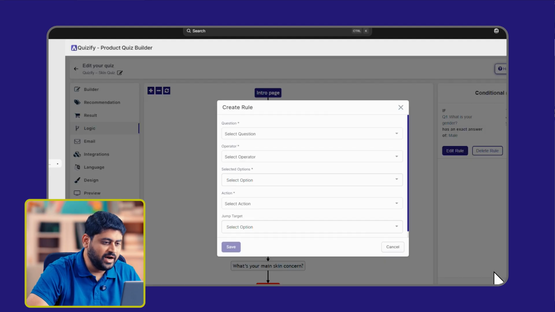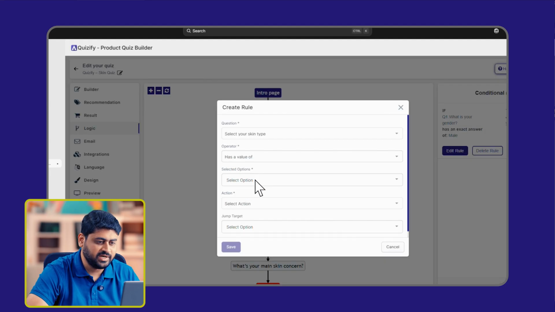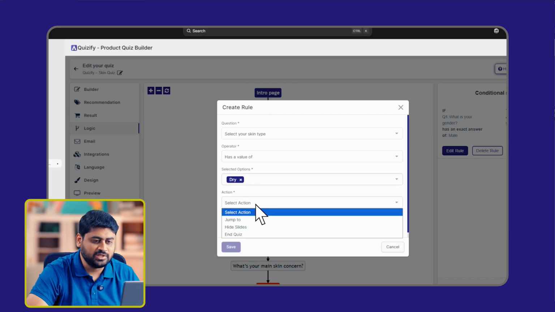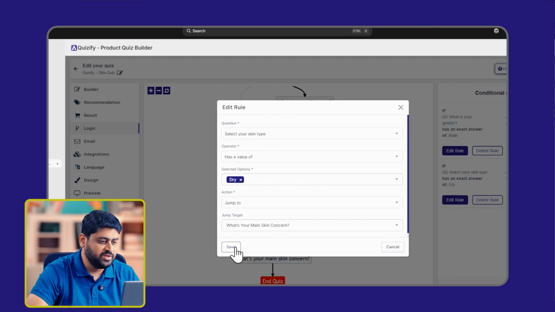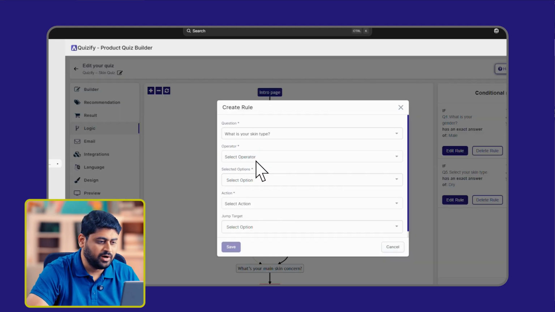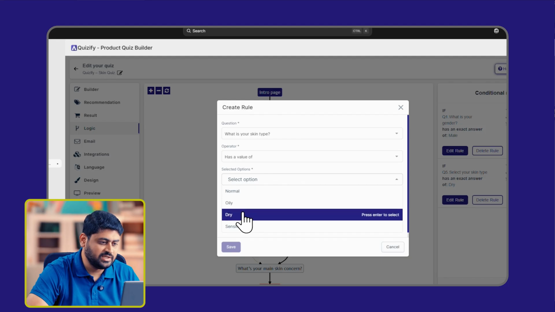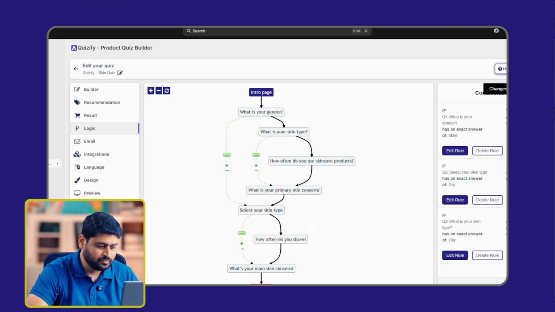You can also layer additional conditions. For example, if the users select male plus dry skin, redirect them to a set of questions designed specifically for dry skin users. If the users select female plus oily skin, redirect them to questions and product recommendations suited for oily skin. Over time, you can build multiple branches, ensuring every user gets a personalized journey.